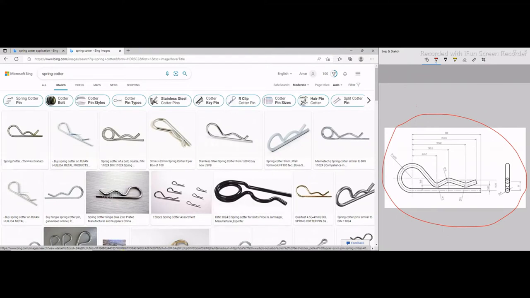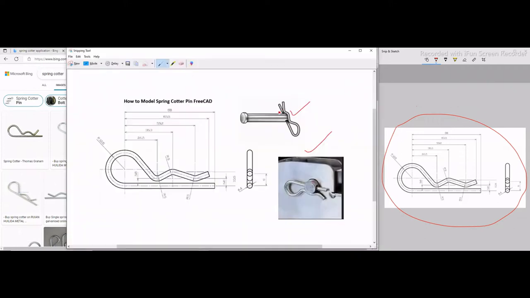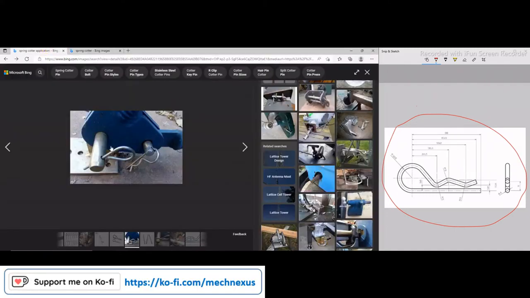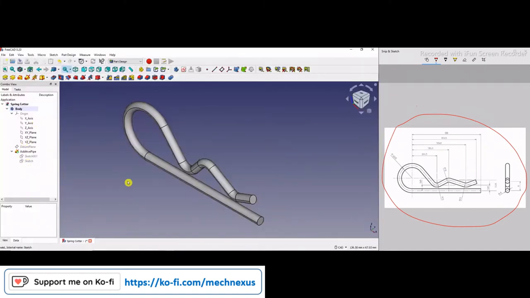If you search over the internet you will also find its applications. It is inserted in a pin, so that the pin stays at its resting position, and you can see some pictures over the internet of how the Spring Cotter is used. We will delete all these features and learn from scratch how to model this Spring Cotter, and we will learn a new feature in FreeCAD, the sweep feature. We will model this Spring Cotter with the help of a sweep feature.